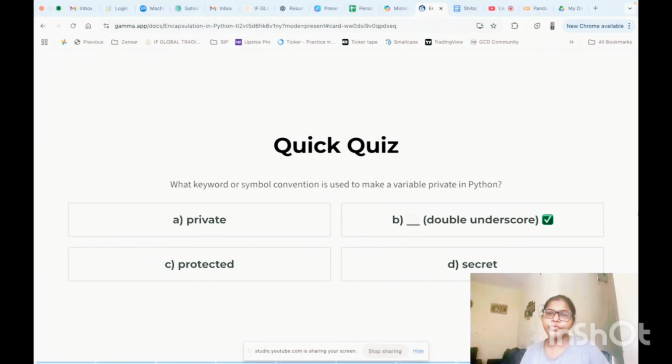So that was it for this video. I hope in this video you have understood what encapsulation is, why it is used, in which areas it is used, how to use it using code, and some examples of encapsulation.